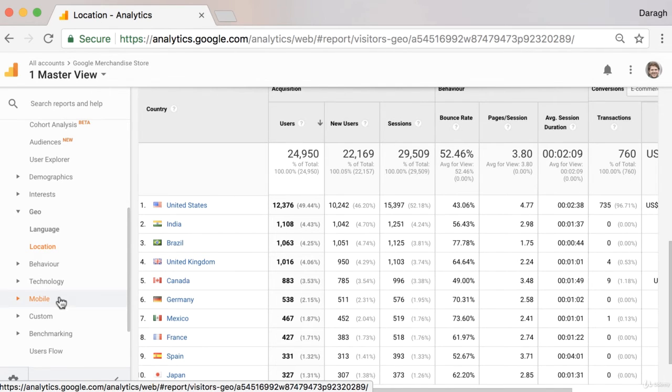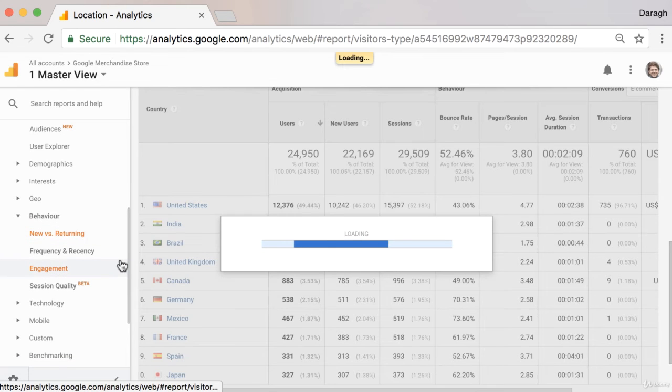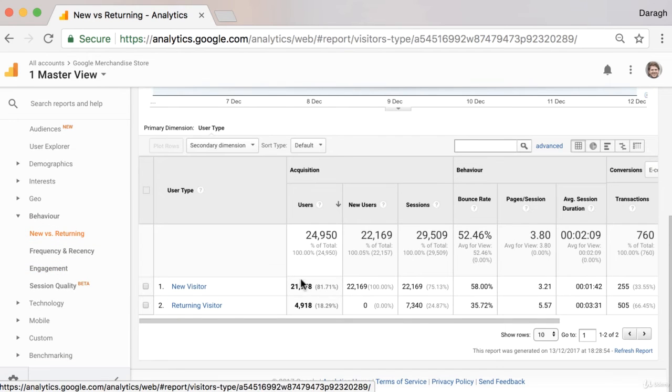Now, moving on down, let us have a look at the behavior report and the new and returning visitors. This can just give us an insight once again into our audience, people who are visiting for the first time, or that are coming back again and again. So in this case, we can see 81% of our visitors are new visitors. So maybe there's an opportunity to really increase the number of returning visitors. Maybe that's by building a bigger email list.